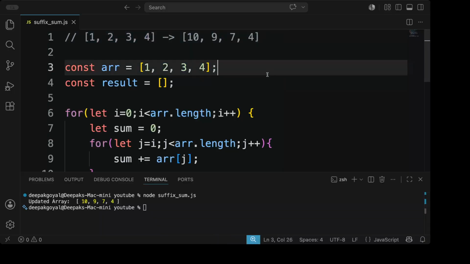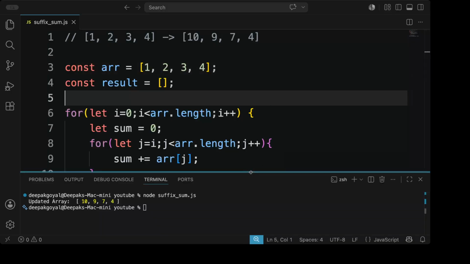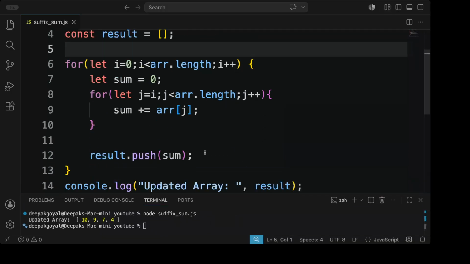See, our given array was this and the output is 10 9 7 4, which is the expected result. Now let's think about whether we can optimize it, and if yes, how. But for that let's first understand what can be optimized.